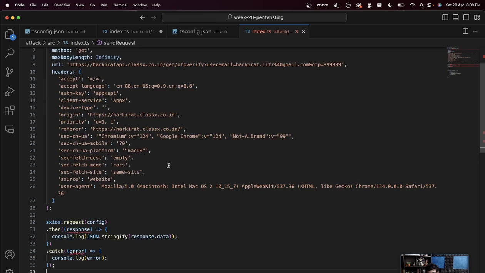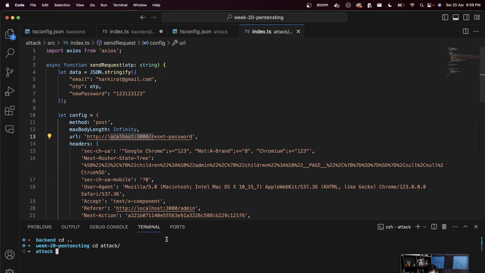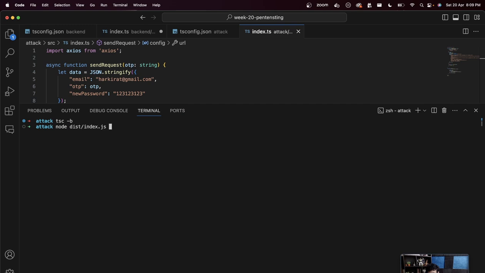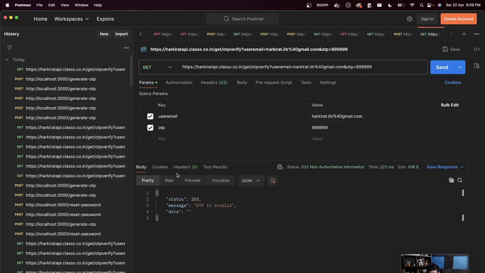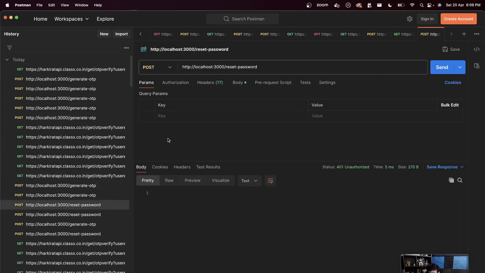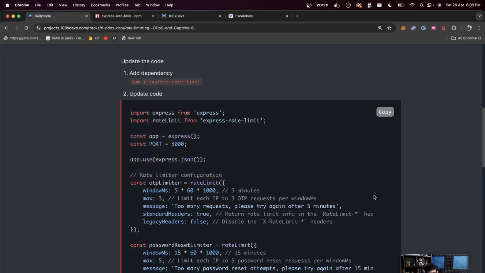Let me try to bombard my localhost endpoint, and as you expect, it'll just get rate limited, so you won't be able to attack it. Node index.js. It's trying to send a lot of requests, but the response that it's getting back is mostly something that looks like this: reset password, too many password reset attempts. Please try again after 15 minutes. Cool. That is how you rate limit endpoints, and aggressively rate limit them, especially in cases like these where you're resetting password and someone can brute force your password.